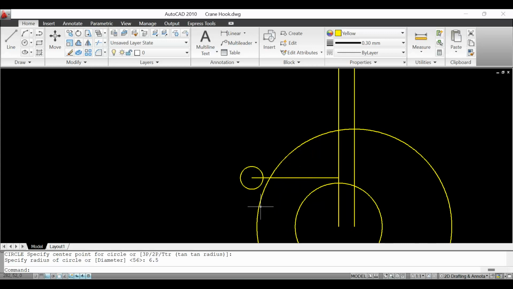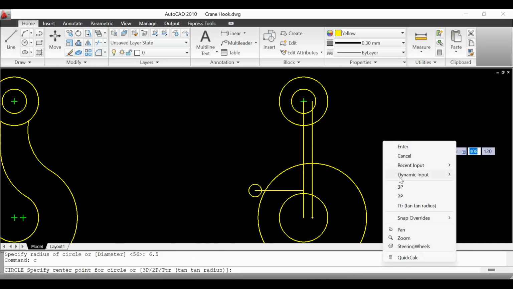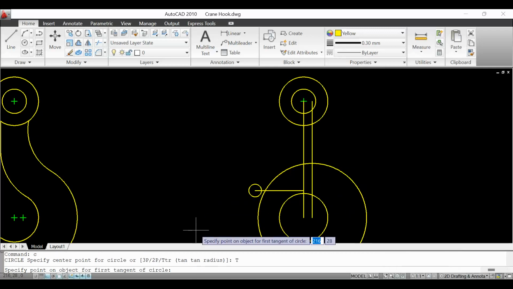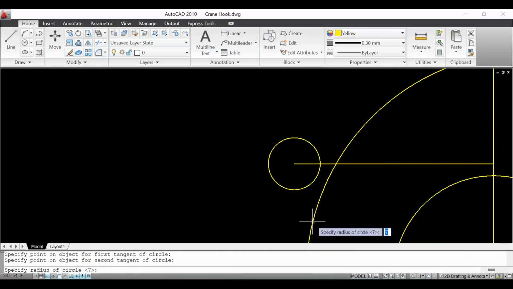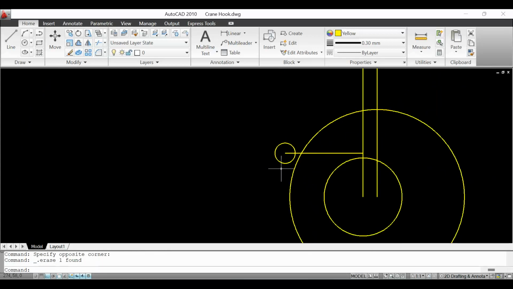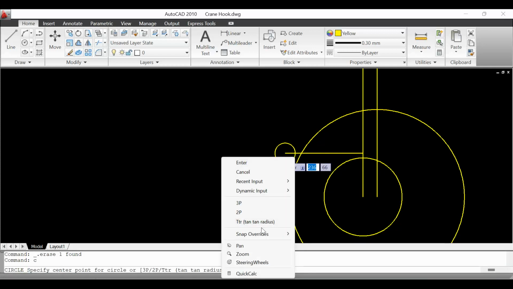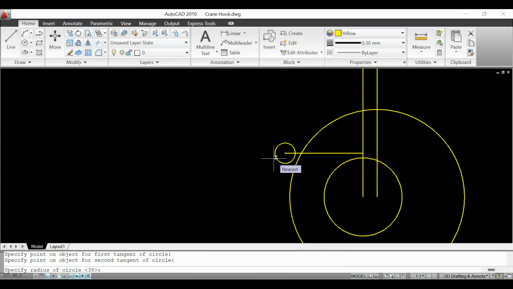So this circle, draw another circle using tangent, tangent, radius, using radius 38. So this is one tangent, this is another tangent, and radius is 38 mm. So we can use the trim command.